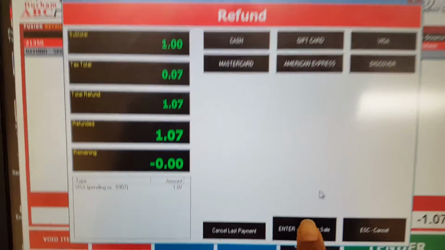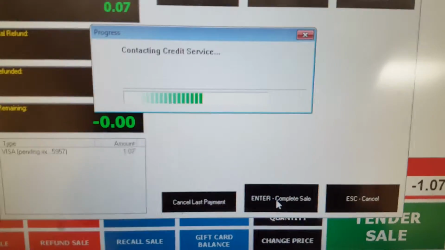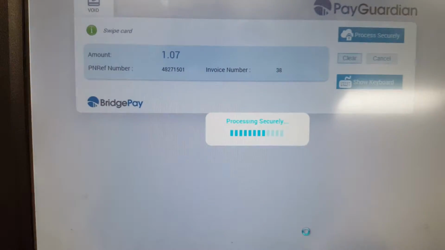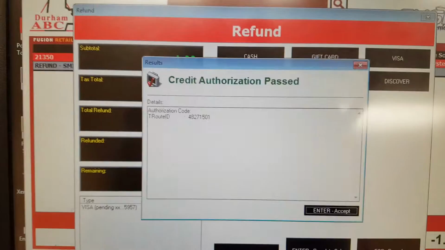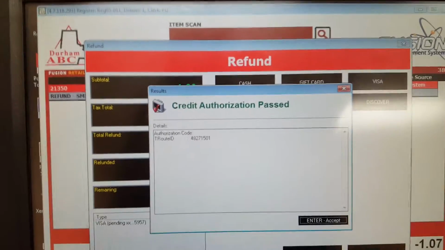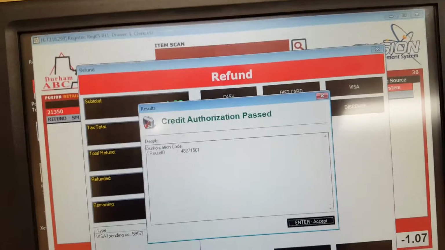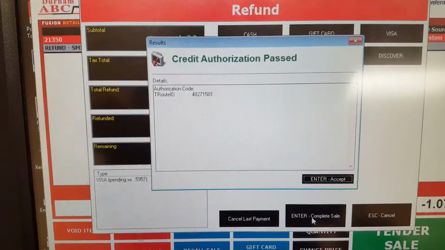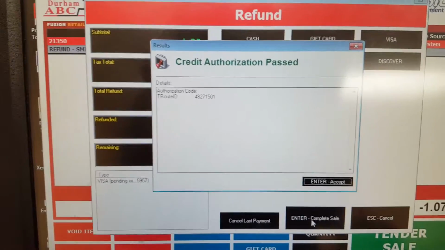So I hit enter complete sale. And because I have selected the transaction using a transaction number, I was able to actually find the transaction. I do not need the credit card to be able to process the refund.